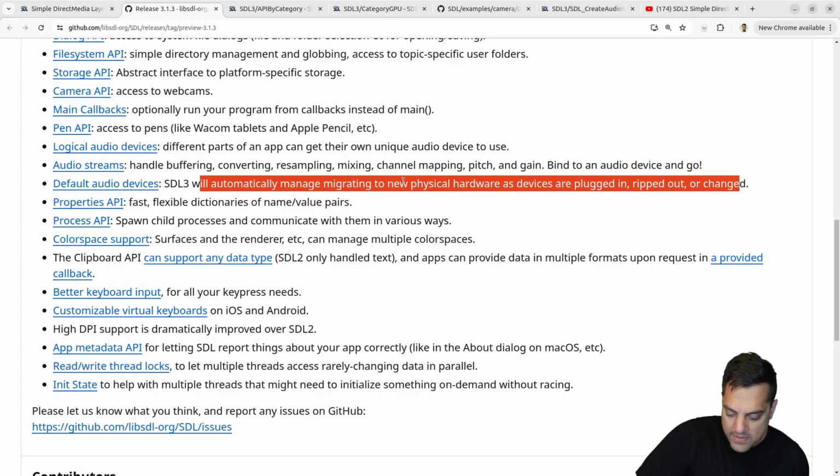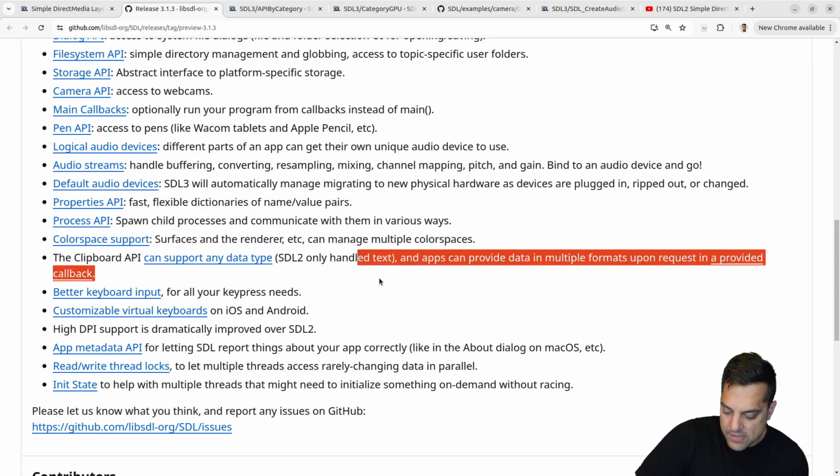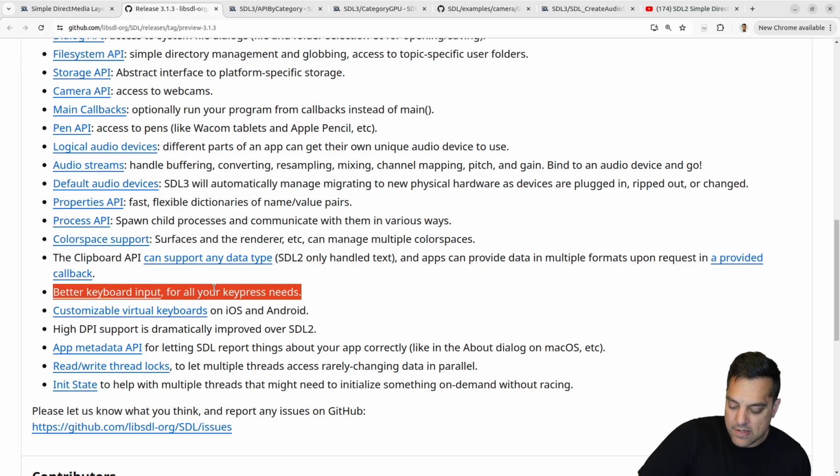Okay, cool. They'll automatically manage migrating to new physical hardware as devices are plugged in. So if I plug my headphones in or something, maybe there's a way to deal with that. Okay, color spaces. There's a clipboard API. That's kind of cool. So you can provide a callback for handling different types of data. Again, I think this is going to be a huge evolution for how to do stuff.